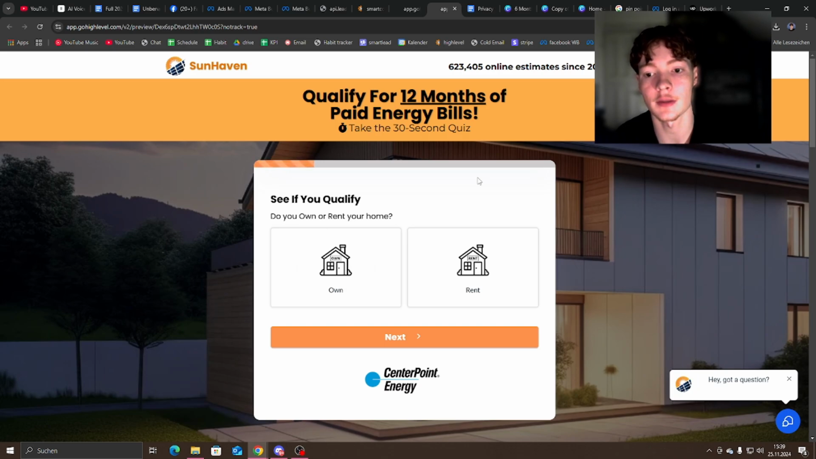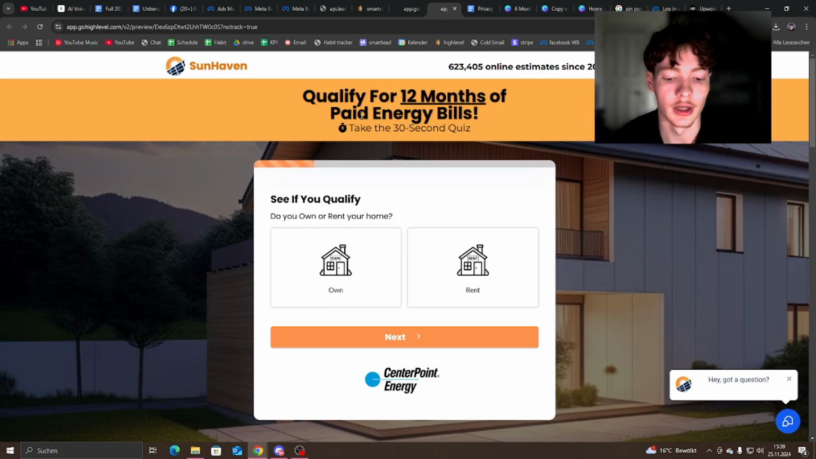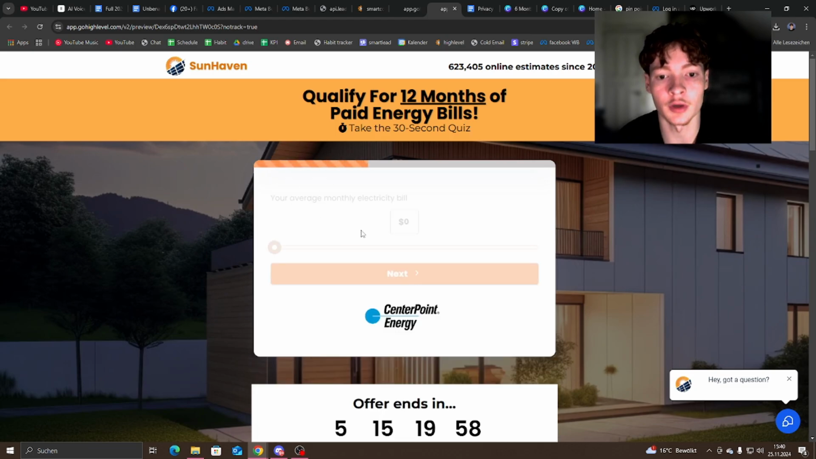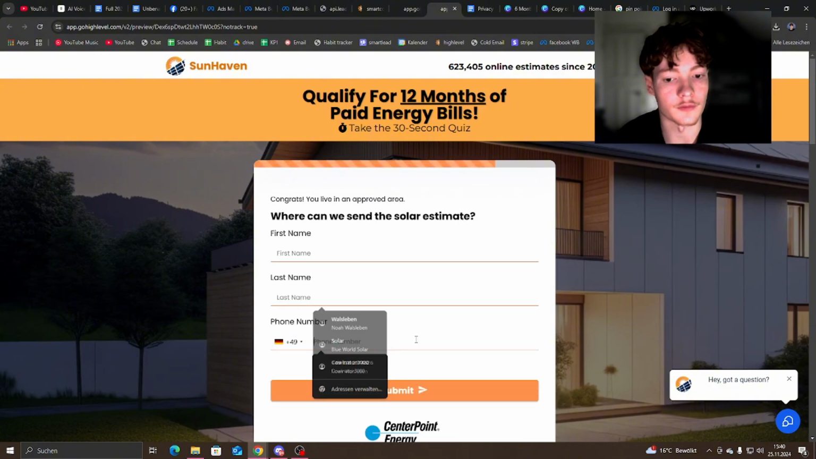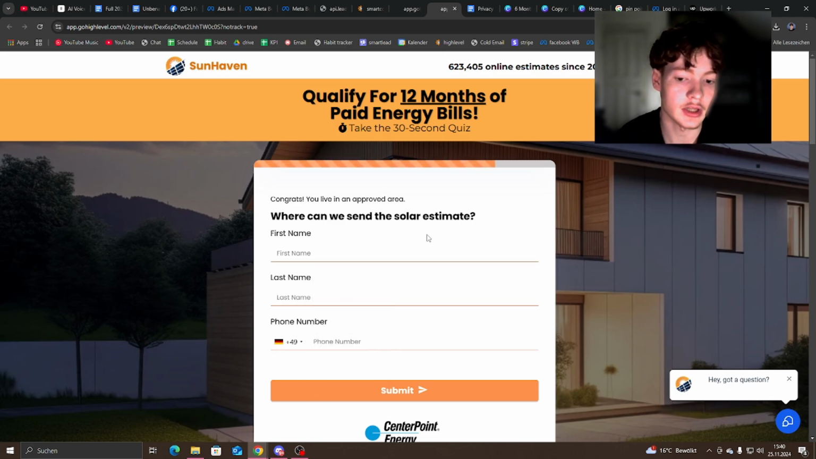So they immediately get something in return. And right here, you also say qualify for 12 months of paid energy bill. You don't say, qualify for solar, or you could even use that. You just don't immediately collect their contact information. You make them fill out a super simple form that literally takes 10 seconds. They just have to click a button, slide a bar, put in their quick zip code, whatever, and then you ask them for their information, because now they are already engaged. They invested time, they are engaged, now they want the results.